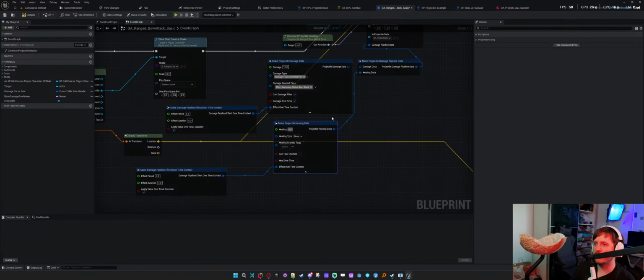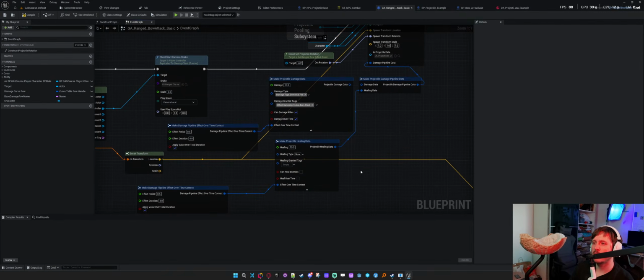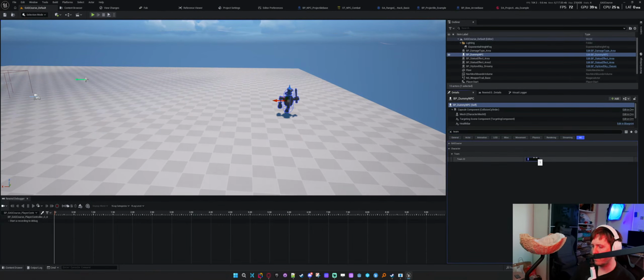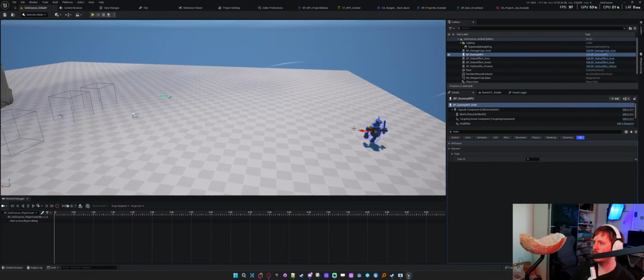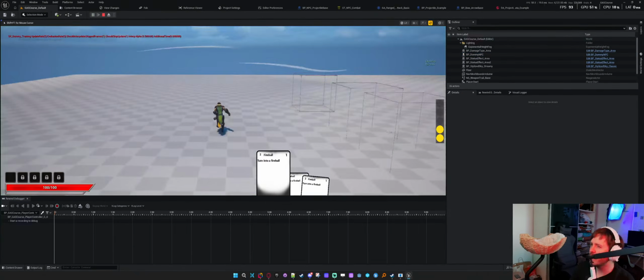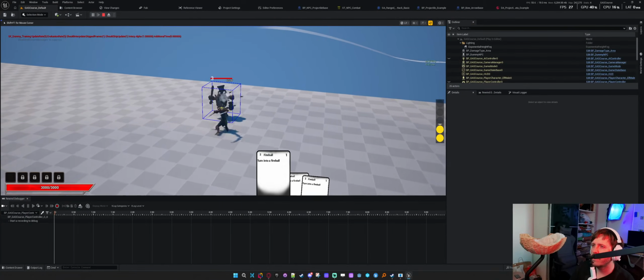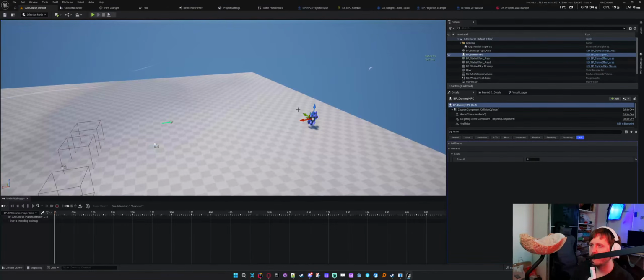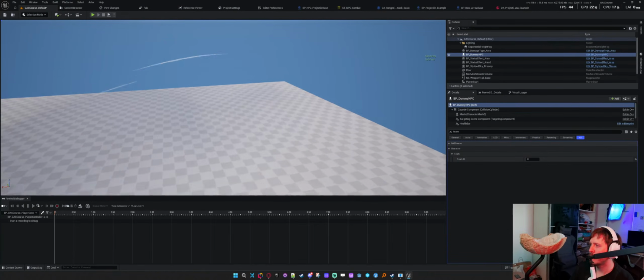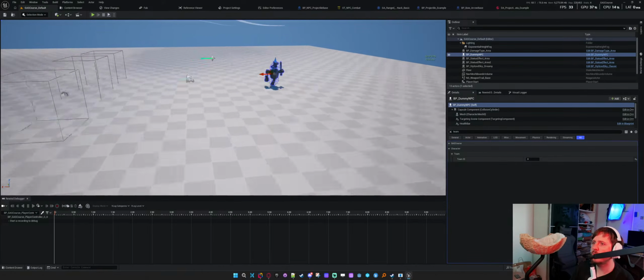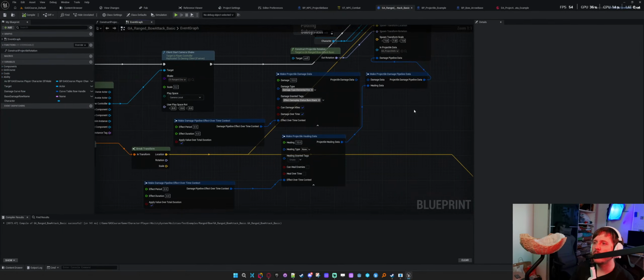For now, we will do a factor of 10. So the dummy character is not an ally just yet, so we'll just make him one. I should still be able to deal normal damage to him, so let's just be sure of that. Yes, we can deal damage. And we'll bring him a little closer just so we don't have to run.